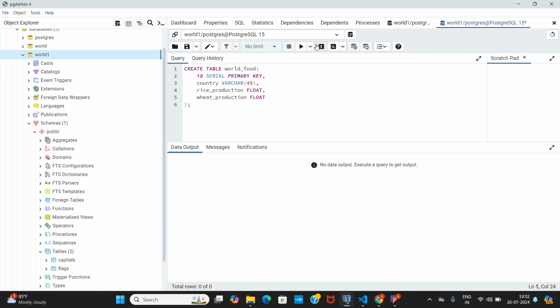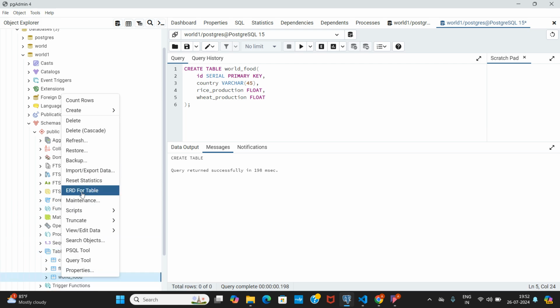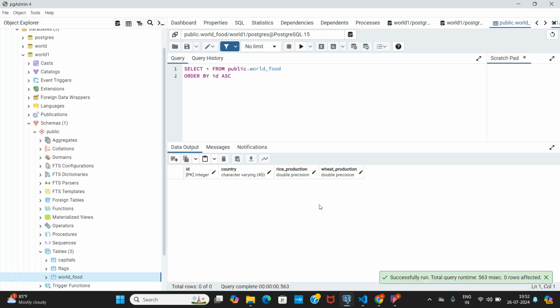You'll see that the query returned successfully. You'll see a whole bunch of empty columns here. First thing you've got to do is refresh this one, and here you go. Press the view here and select all those. You'll see empty columns.